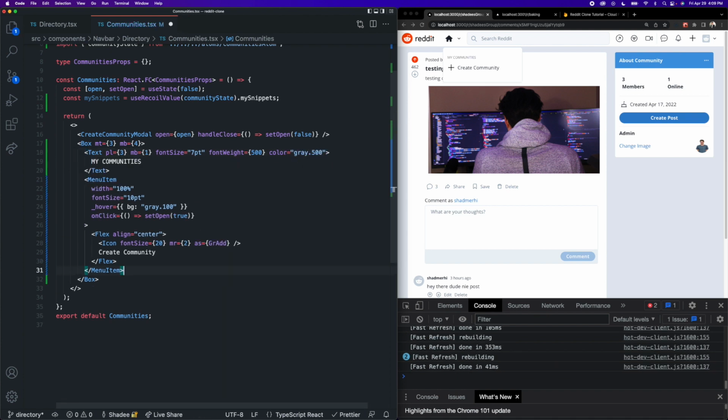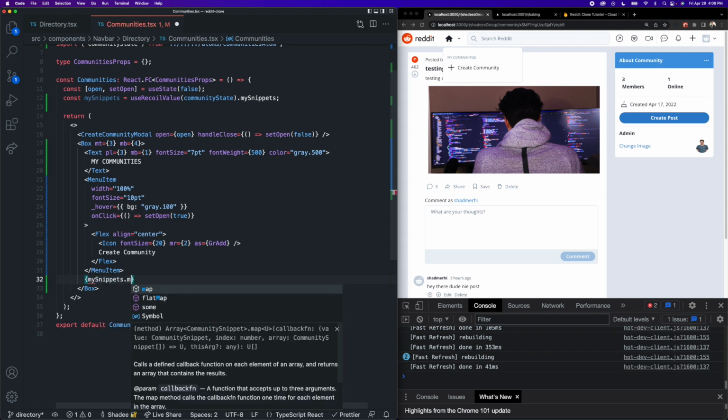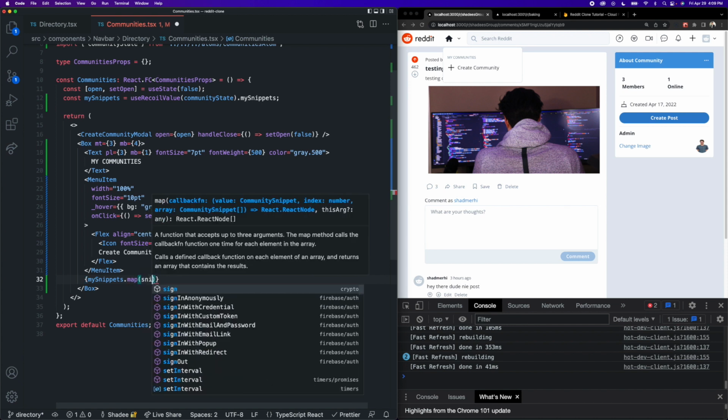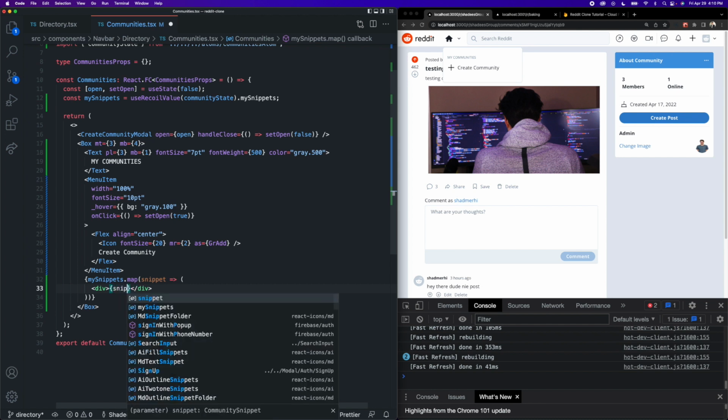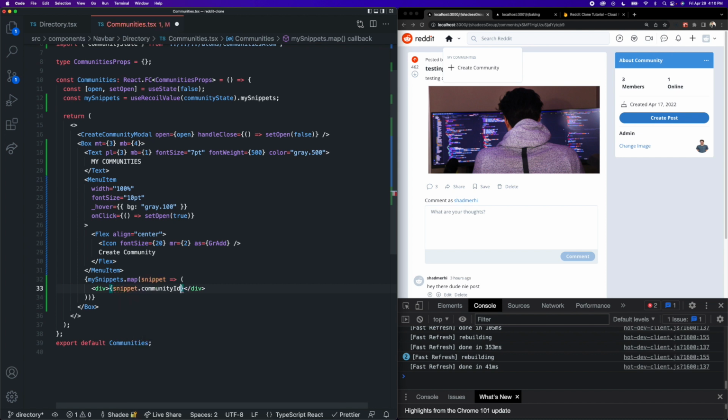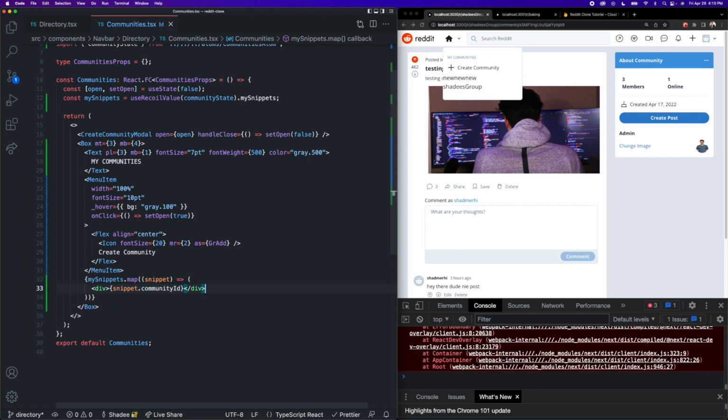So underneath our create community menu item, we are going to actually loop through our community snippets, and for each one, we are going to create a menu list item with a community name in it. So we can take our snippets and map through them, and for each snippet, we want to actually build out some piece of HTML. And that piece of HTML is going to be its own component called MenuListItem, but for now, let's just make an empty div with the snippet.communityId so that we can see something showing up on the screen there. So now we can actually see the list of my snippets.